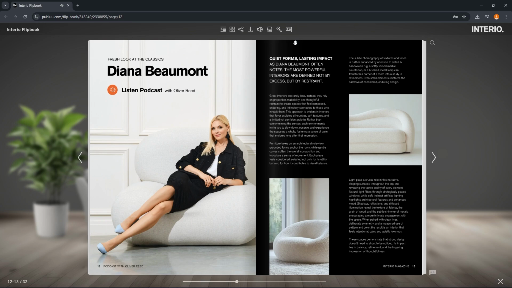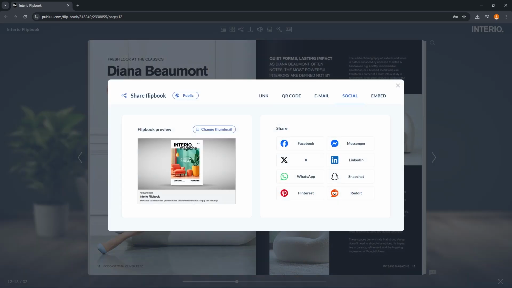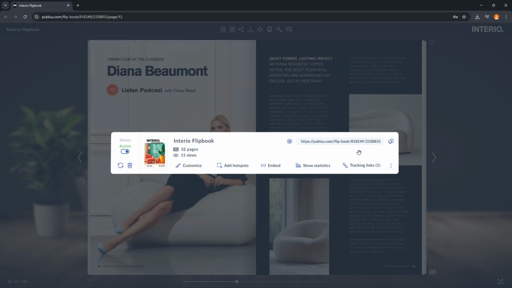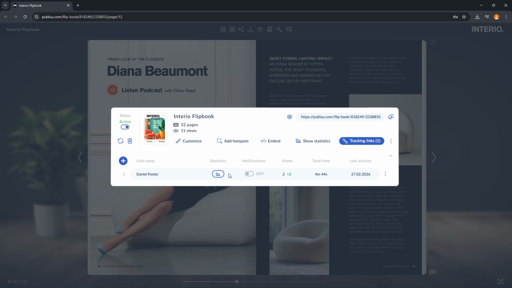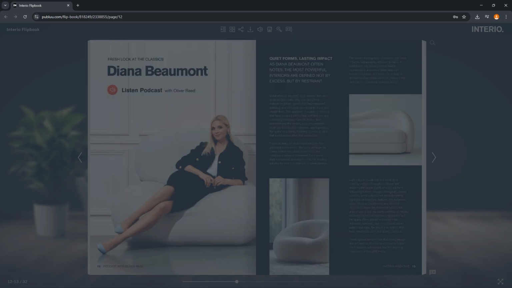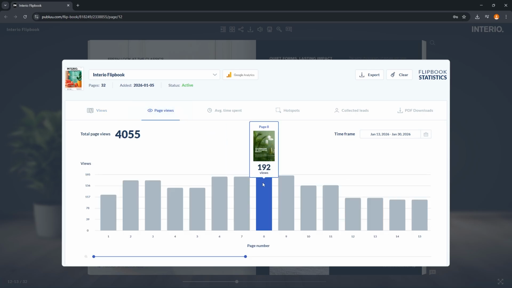And when everything's ready, share your flipbook via a link, QR code, email, social media, or embed it on your website. After publishing, you can track how your flipbook performs, including views, page activity, and clicks. Detailed statistics give you clear insight into how readers interact with your content.